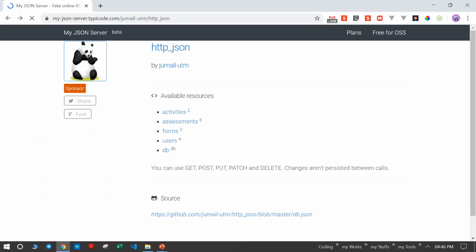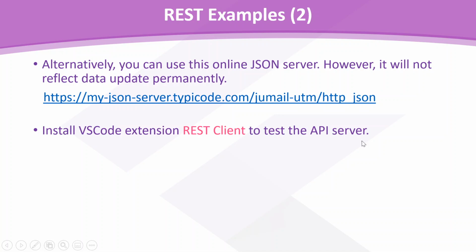So if you don't want to install locally, you can use this, or you can create your own setup. But keep in mind, when you use this, you can have REST requests and responses, and they work fine. However, when you make updates or changes to your database, they will not be updated permanently. So that's why it is better to use local. But if you just want to check out what data we have inside, you can simply use this.